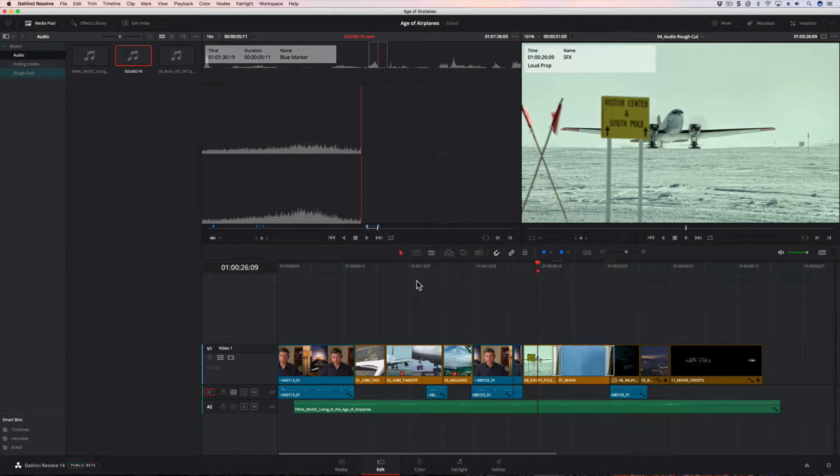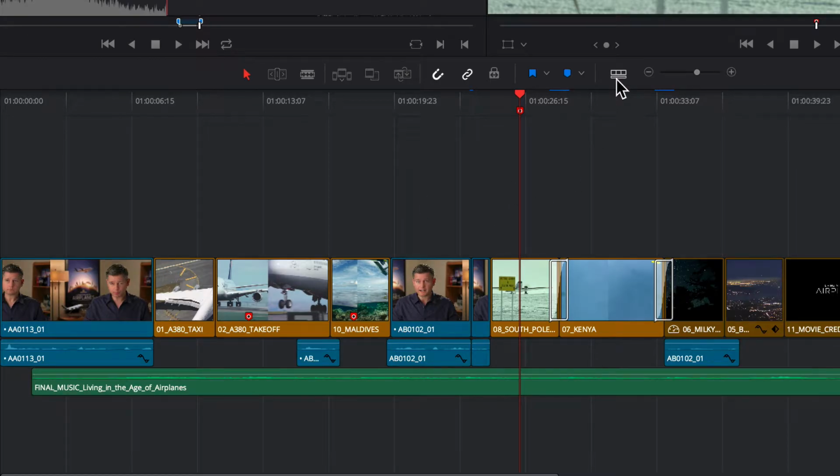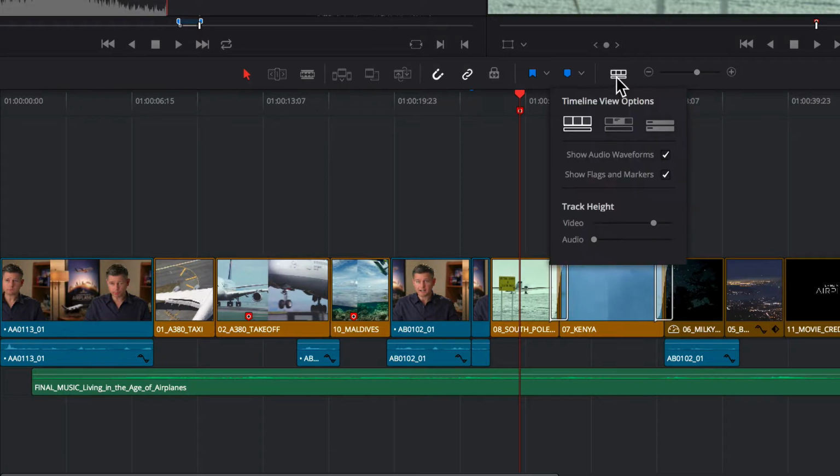And in the next section, what you're going to end up doing is adding a new track and editing those sound effects onto the added audio track. So before we actually get into adding those, we want to set up our timeline view to look good for audio. So we come over to timeline view options and click it.